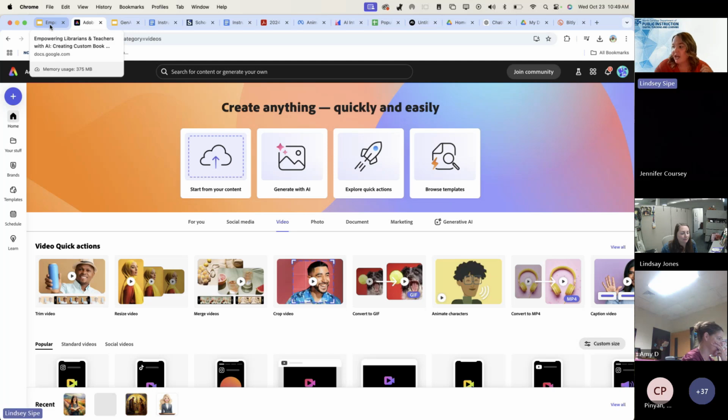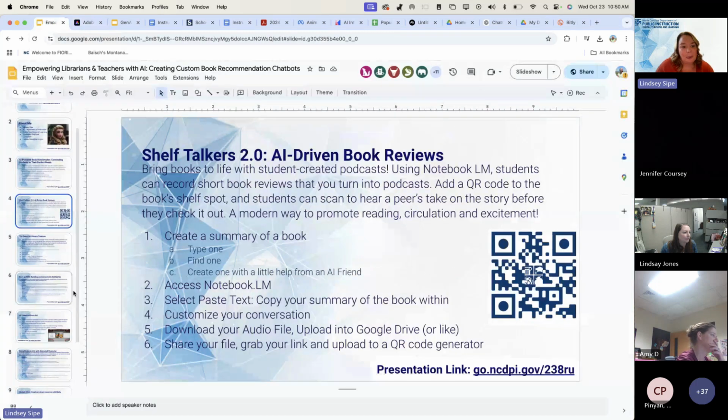Yeah, creating book reviews, how fun. You have a book about a penguin and then you can choose a penguin character and have the book in the background and have the penguin character talking about the book. Absolutely.